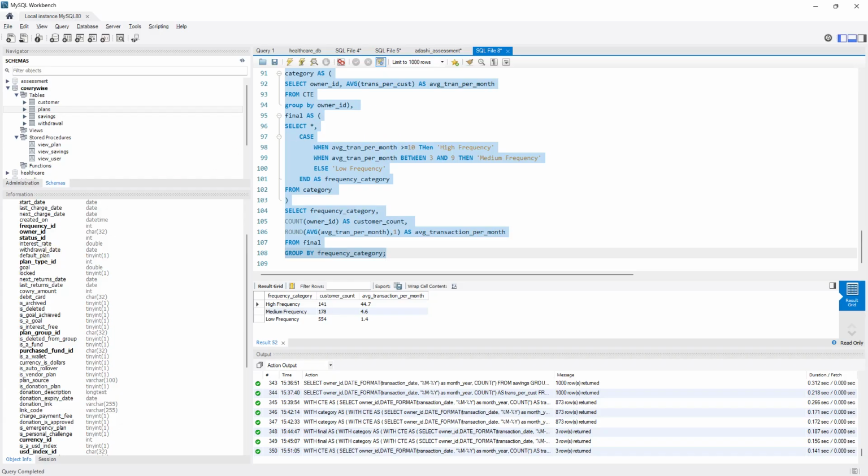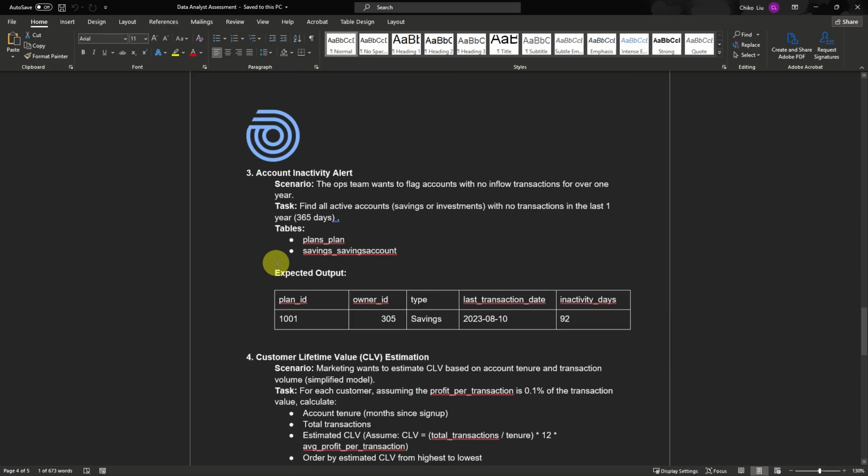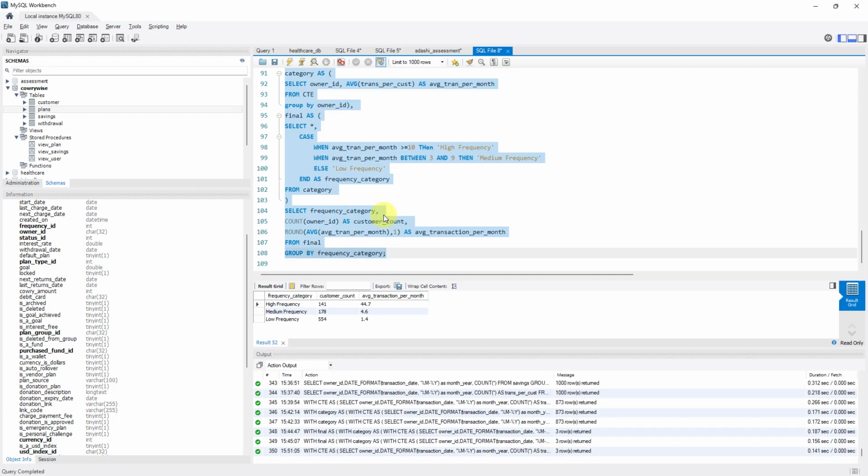The third question is they want to find out all active accounts, savings or investment, with no transaction in the last 1 year. So basically you should look at the plan and the savings. So last transaction, the plan. You want to know if it is savings or investment. The owner ID, the plan ID. Let me just quickly write that.